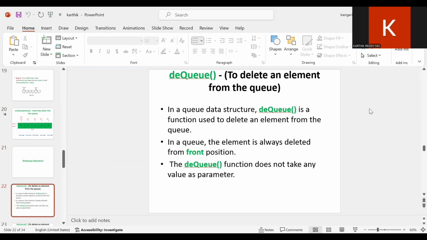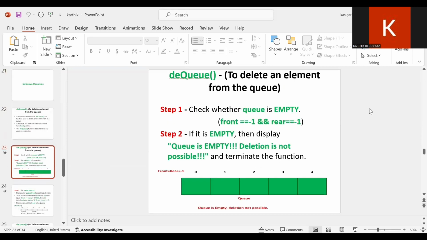In the queue data structure, dequeue is a function used to delete an element from the queue. In a queue, the element is always deleted from the front position. The dequeue function does not take any value as a parameter. Step 1: check whether the queue is empty, front double equal to -1 and rear double equal to -1. Step 2: if it is empty, then display queue is empty, deletion is not possible, and terminate the function.